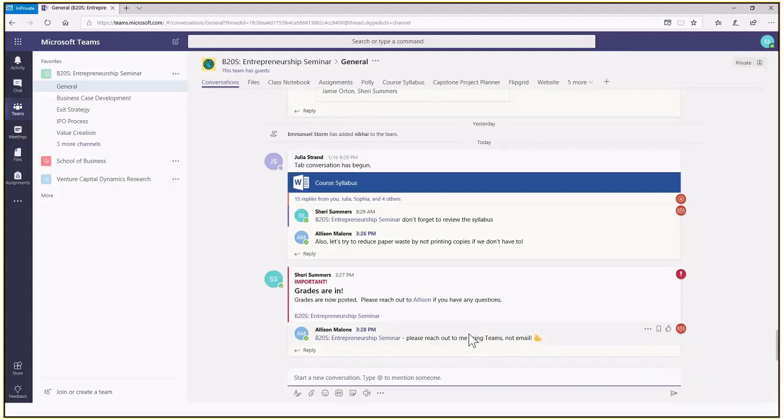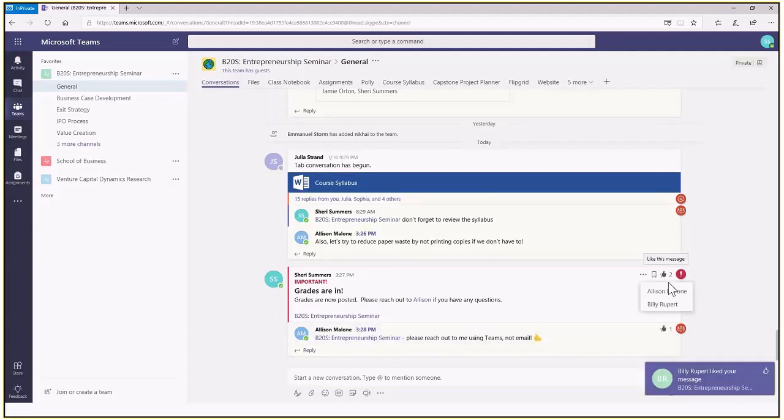And so I can see here that Allison's actually responded, reminding people not to use email, definitely reach out on Teams. And here you can see it's a threaded conversation. So Allison's replied directly to that conversation. She's also liked the message, and Billy, who's one of the students, has also liked the message to show that, yes, they've read the message. So it's really simple. It cuts down on email. Instead of me getting 100 different emails with questions, students can post them directly here.